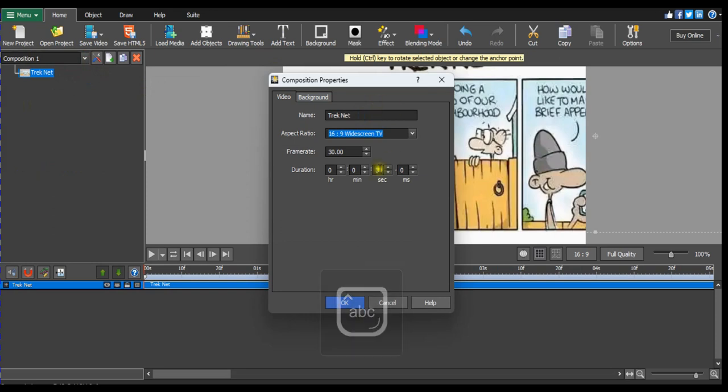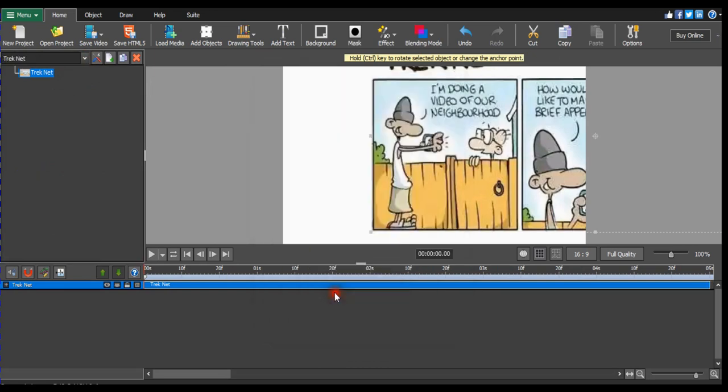Then we come here, write 5, then we write 24 there, then you click OK. So I decided to name both my compositions. So here we have tracknet, which is my first composition. Then here we have person draw, which is my second composition. You can see this layer is already selected.